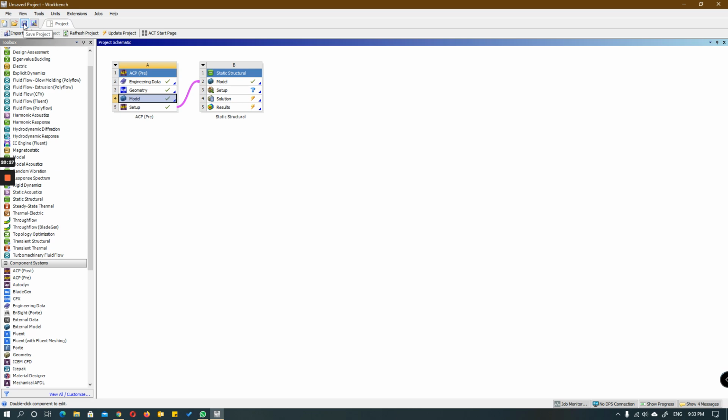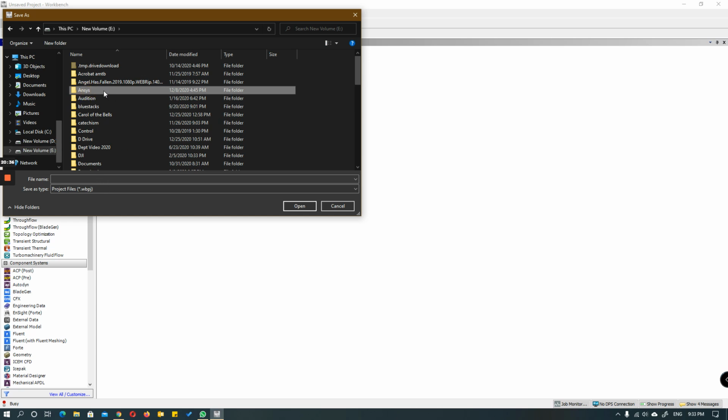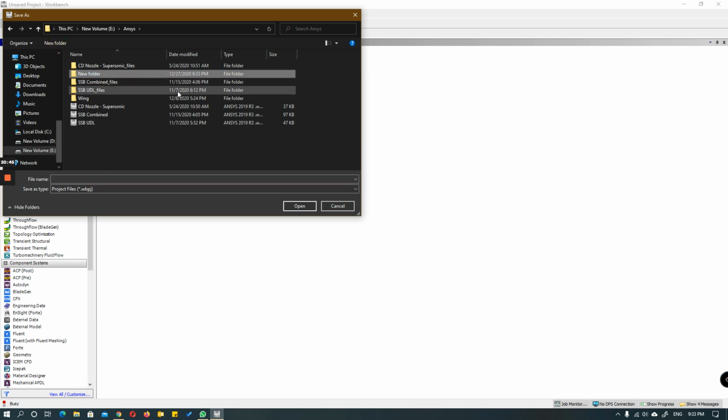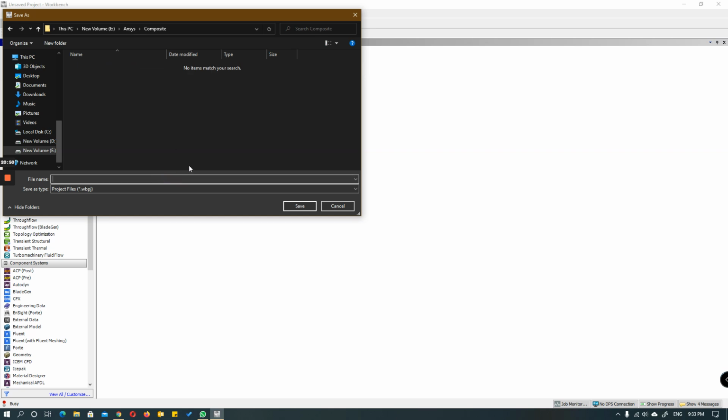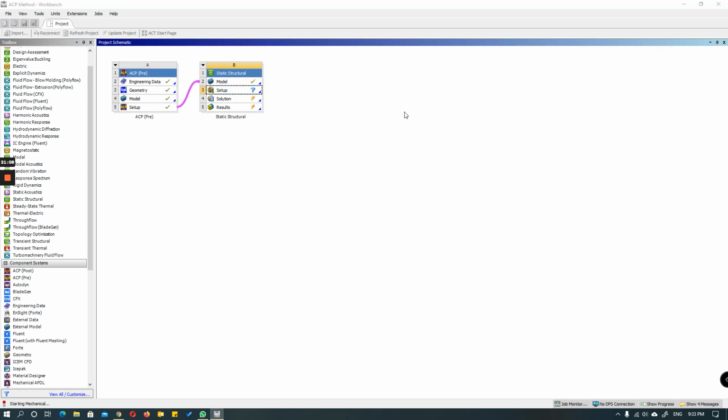Now before I move any further, let me just save this project so that I don't lose anything. I'll create a folder, Composite, and then I'll say ACP method, and then hit save. It's necessary that you save because we don't want to lose any of the information that we have done. Fine. So next we'll go into the setup of our static structural.